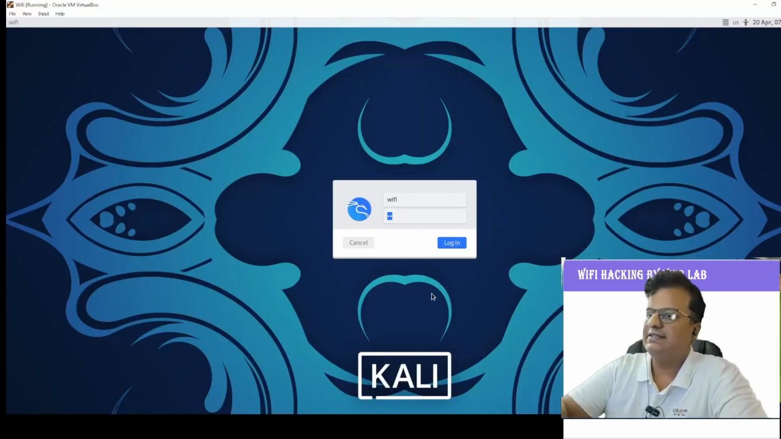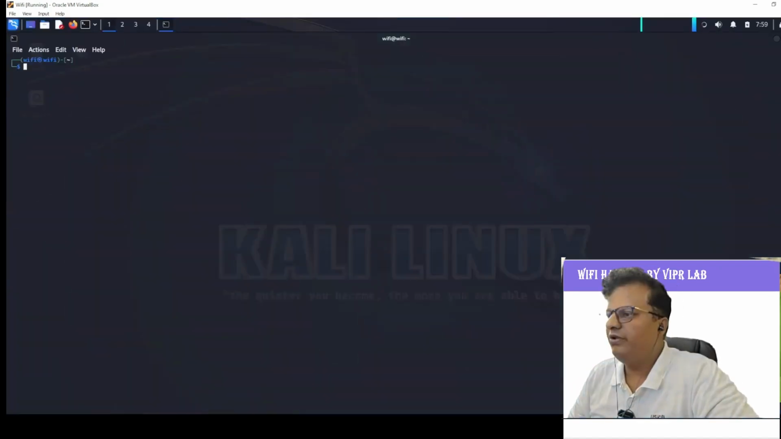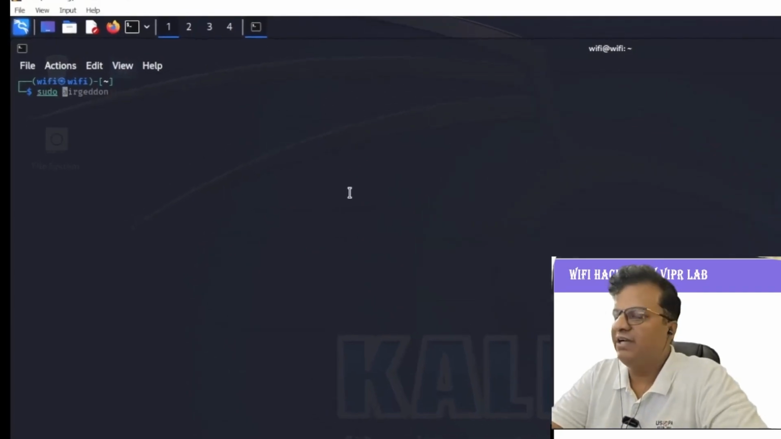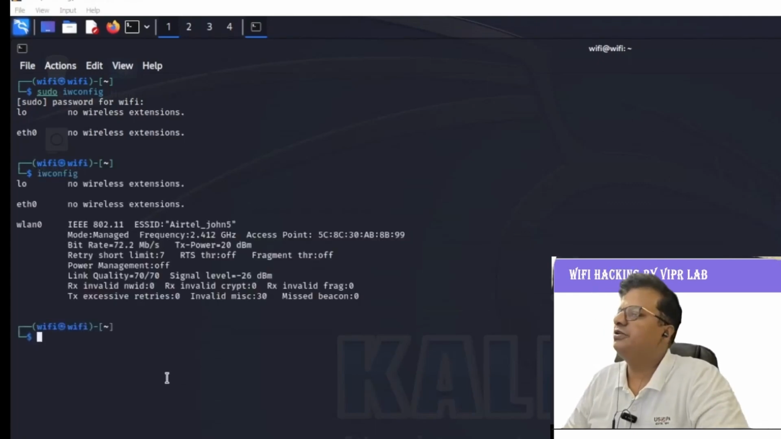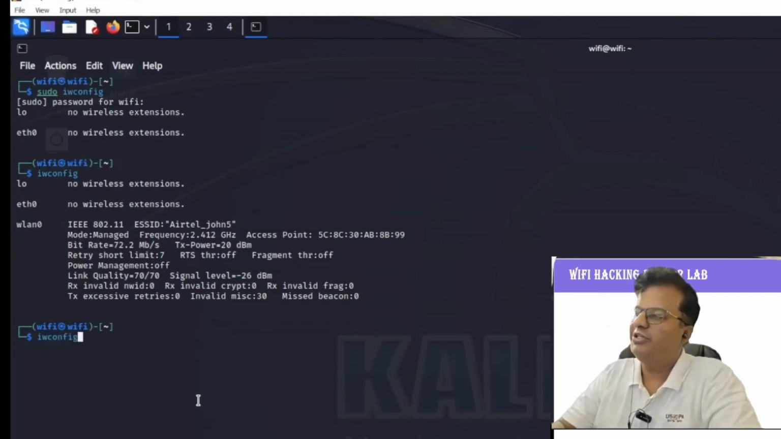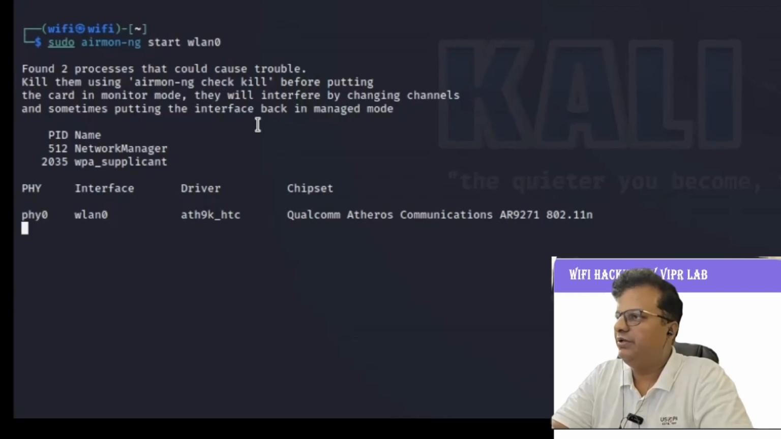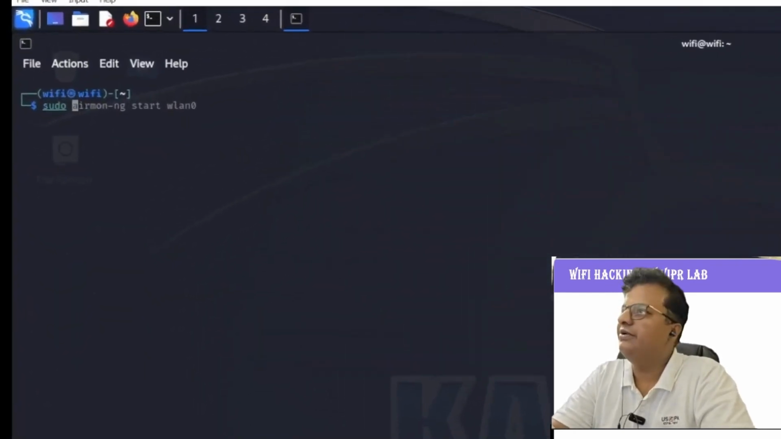Let's log in to Kali 2023. We log in and verify whether our Wi-Fi adapter is in monitor mode or not. iwconfig. Oh, there is no Wi-Fi adapter detected. So here is the Wi-Fi adapter. It is in managed mode, so we need to convert it into monitor mode. That is the first thing. Okay, let's convert.